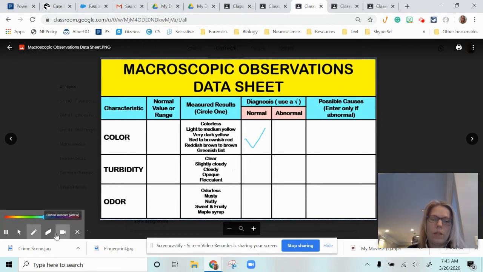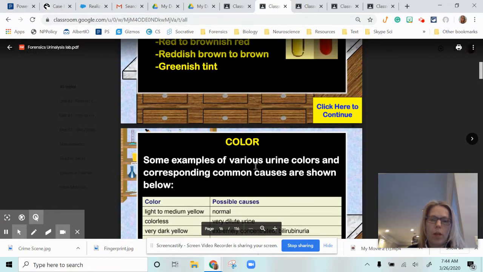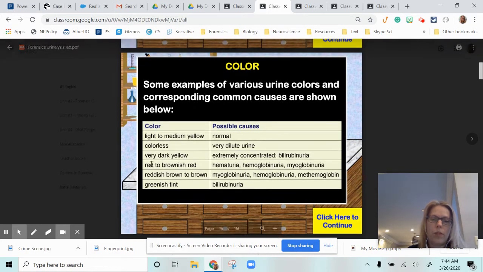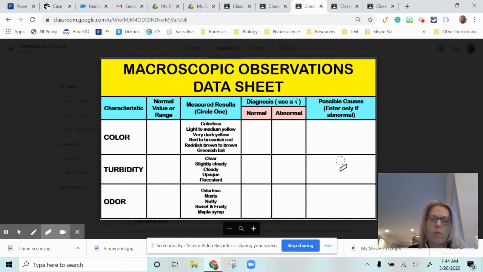If, for instance, there was like blood or something in the urine and I made an analysis and I said abnormal, then I would go back to my slide presentation and I would say, what does that mean? What does that red blood mean? If it's red to reddish brown, oh, this individual could have all of these conditions. And so I would write that here. But again, because this one is normal, we do not need to write anything.